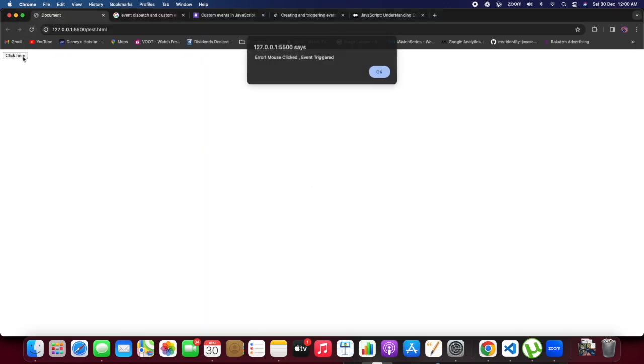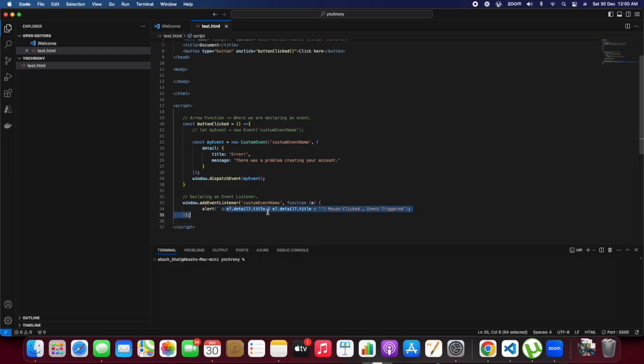Now I saved it. If I click, I am seeing "error mouse click event triggered". So the error is getting printed from the title of it. If the title is there, then only it is printing the title.